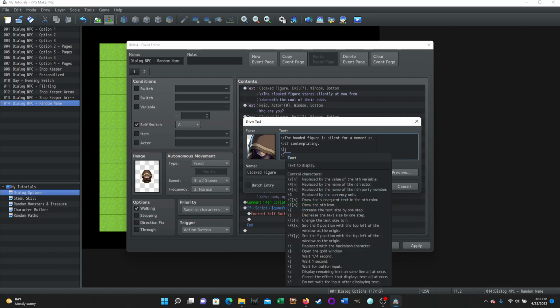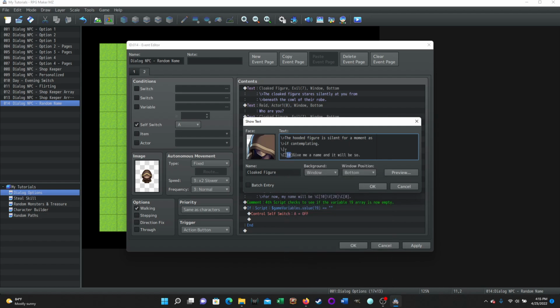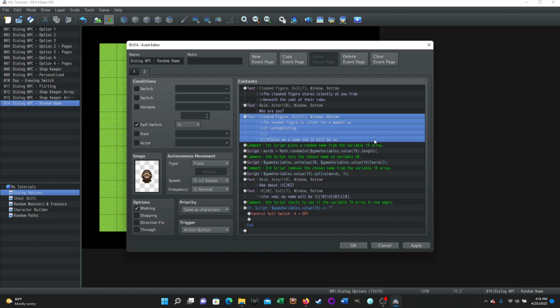This slash with a line, that is essentially a pause, right? So in our list here, it says wait 1 second. So if I were to put another one here, it would wait for 2 seconds, and the delay would be a little longer. And so this is going to change the color of the text. You notice it's still cloaked figure here. So I click OK. And then here is where we're going to play with our array a little bit.